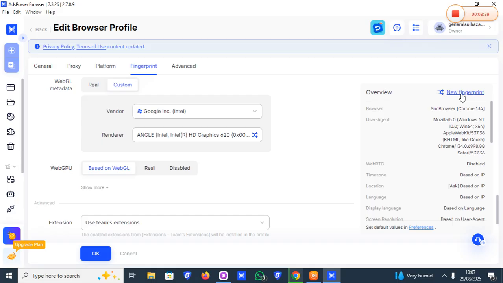All right. So that is that for that. That is how to use Adspower Anti-detect Browser.